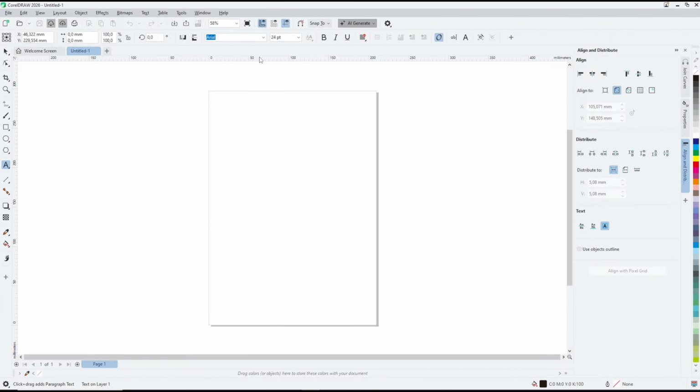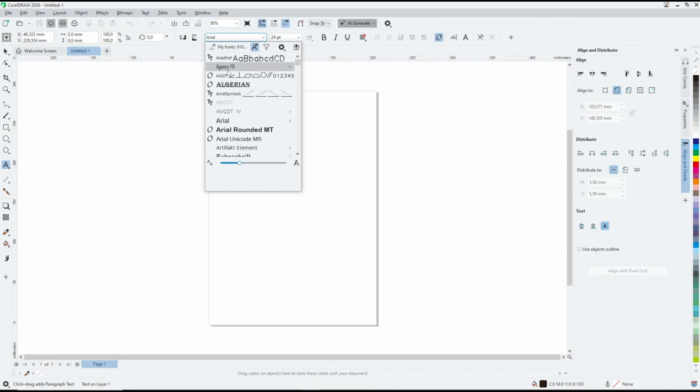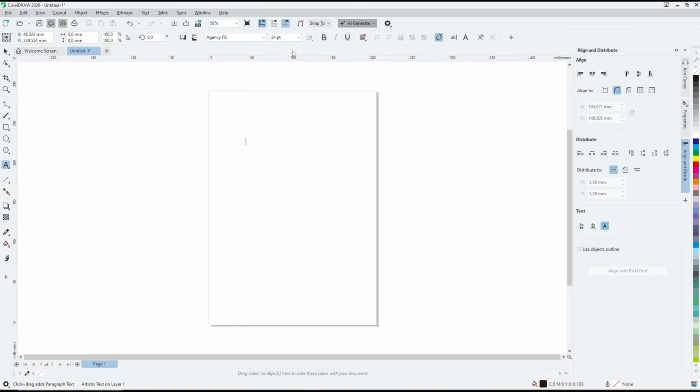After that, you can set the font here. Like I will set it to CFB again, and then for the height set it to 36, and then we use the bold.